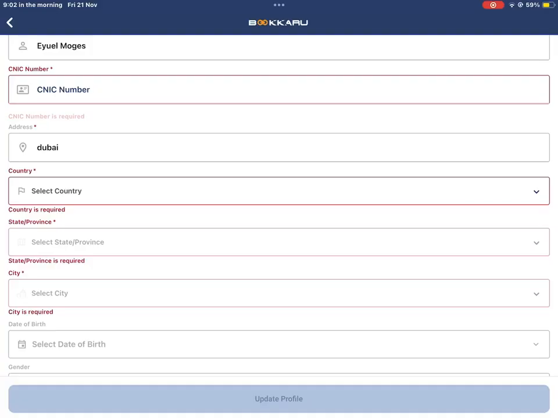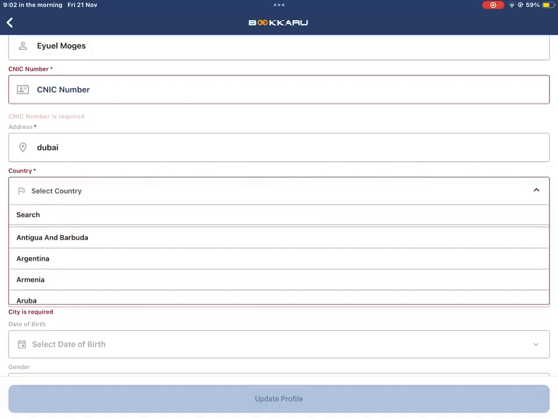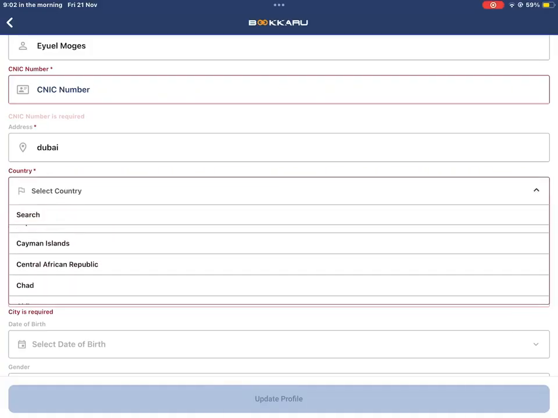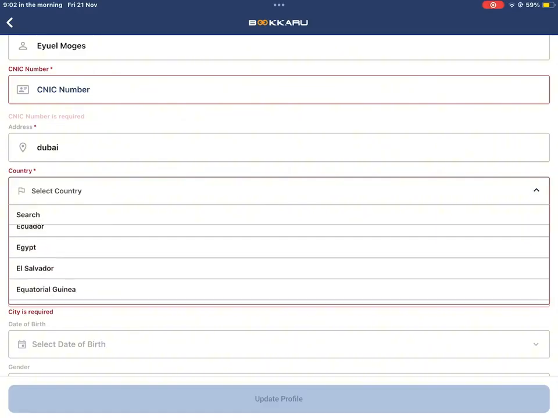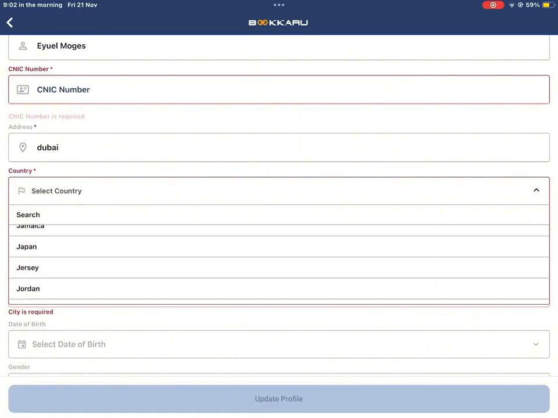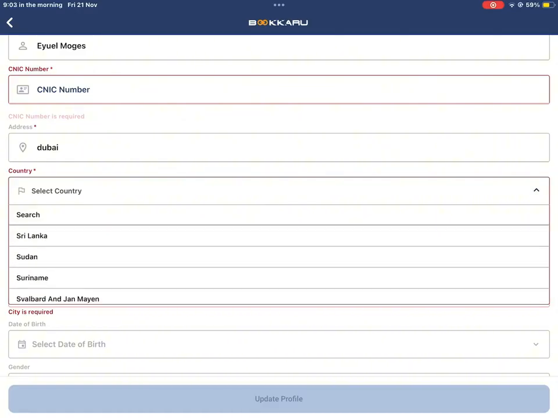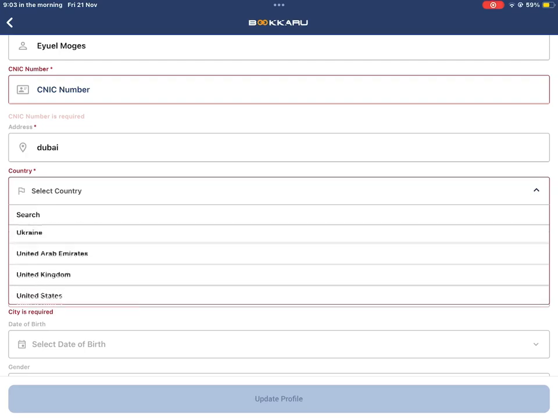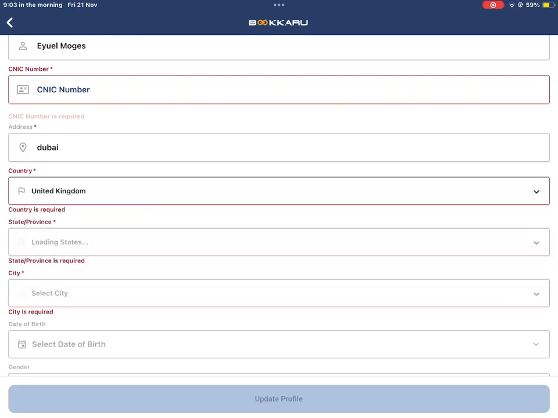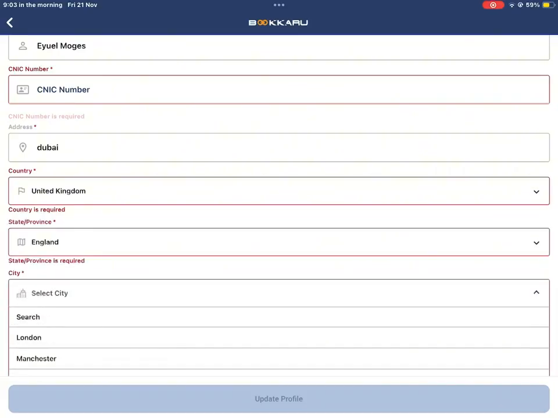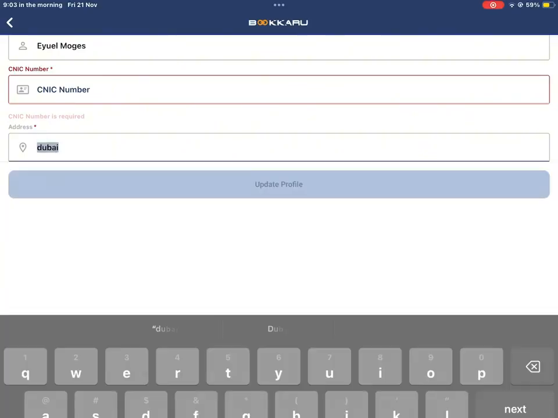So you guys can start with address, with country, then your state, your city. Then once you're done with that, you're going to insert your date of birth, your gender, as well as your address.